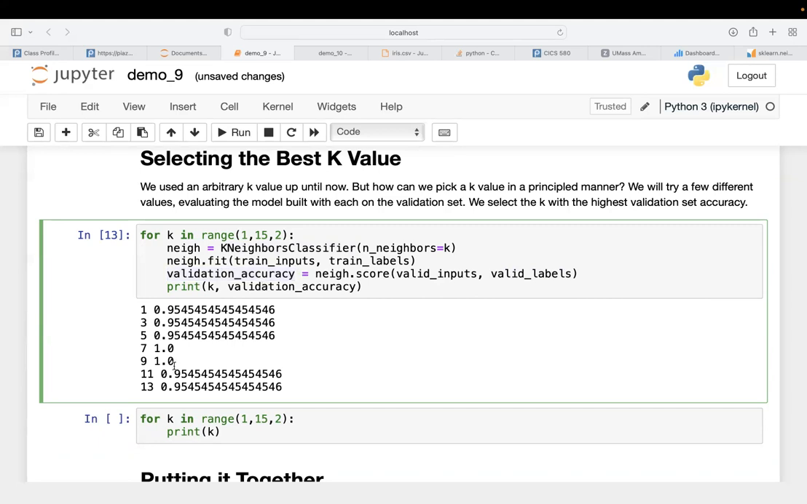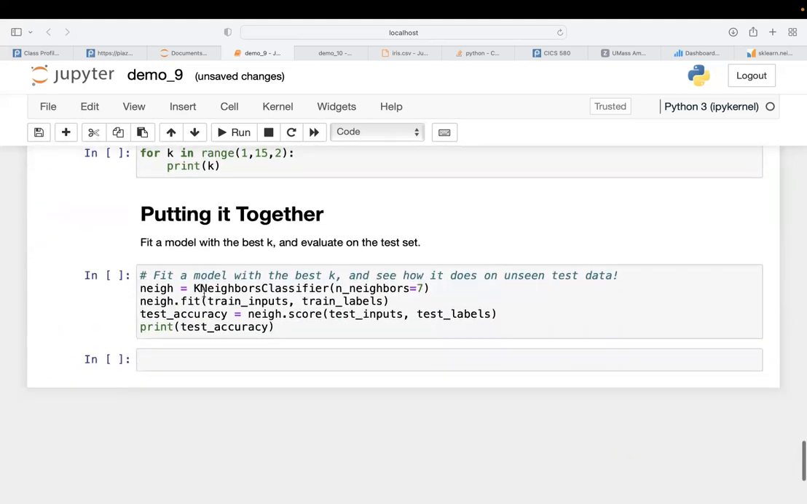As you can see, the best values for K are 7 or 9. So we just need to set the value of K in the classifier to 7 or 9, because these get the highest score compared to other values.